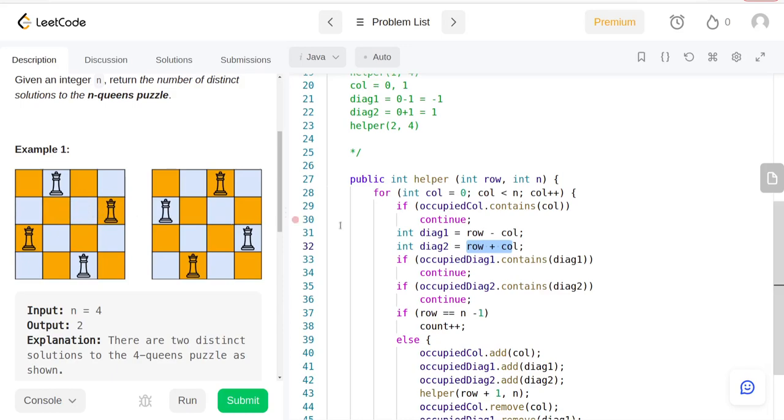So that is the reason the addition would cover the diagonal going from the top right to the bottom left, and the subtraction is going to cover the diagonal from the top left to the bottom right. So that's how we're going to be covering these two different diagonals, where the queen cannot be placed in one of these diagonals. So again, if you have seen that column already inside that set, you're going to continue, you don't want to consider that column.